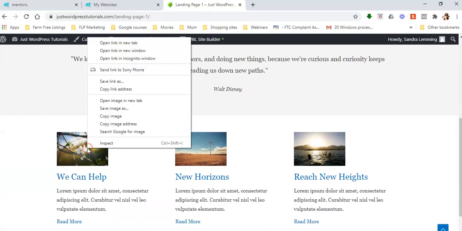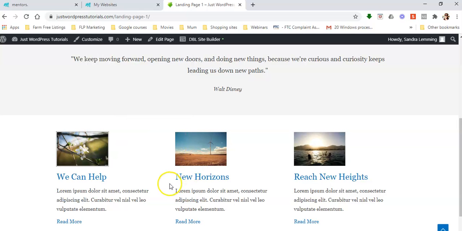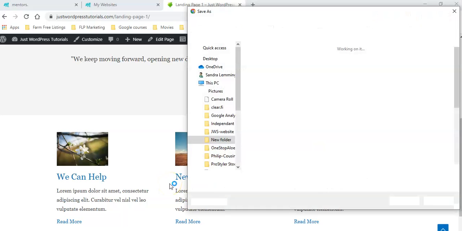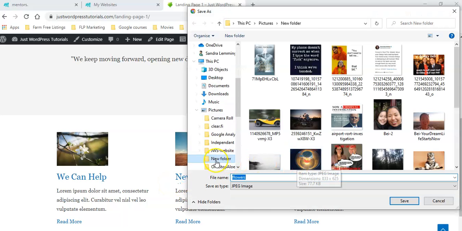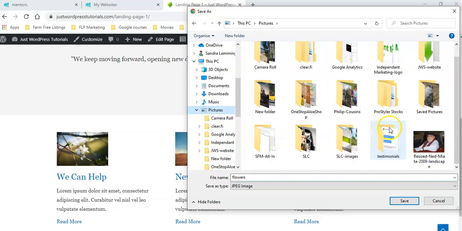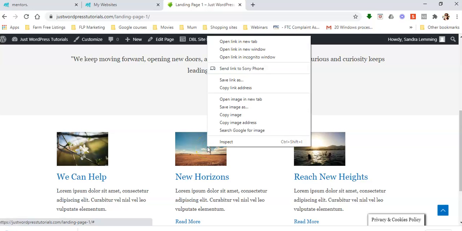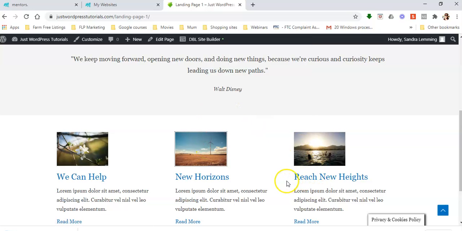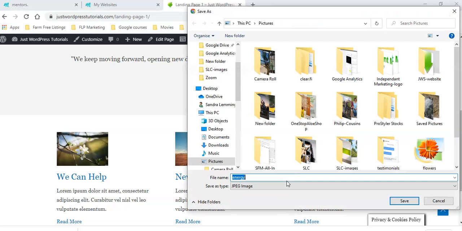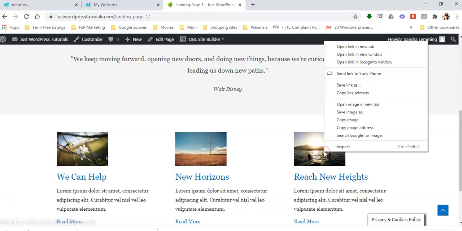Okay, and these images here, I was able to easily just save these, so I'll just do this here. I'll go to pictures, and I'll just save that one. And I'll save image as. Save and save.